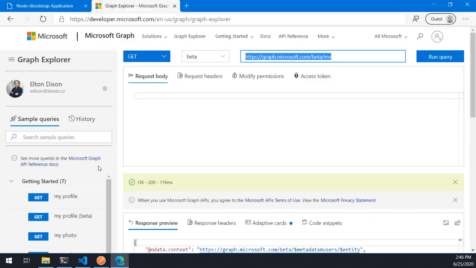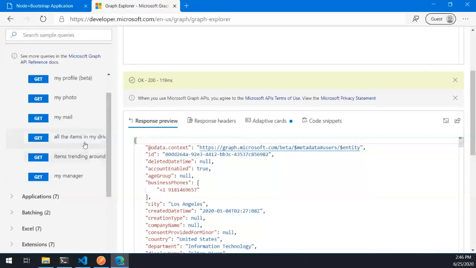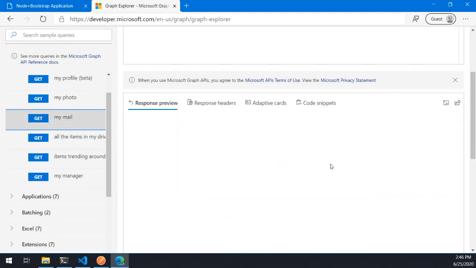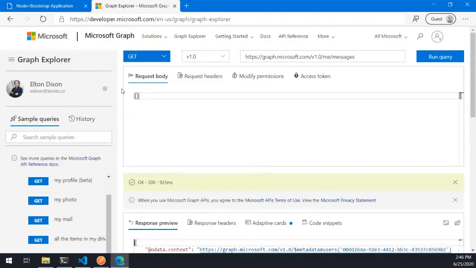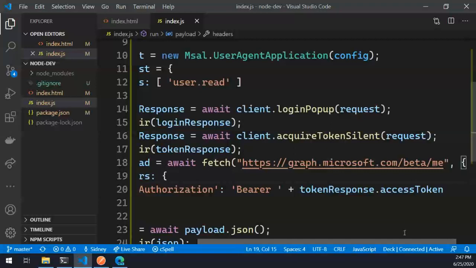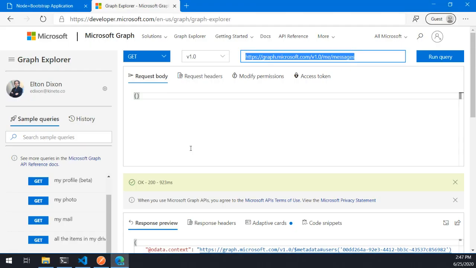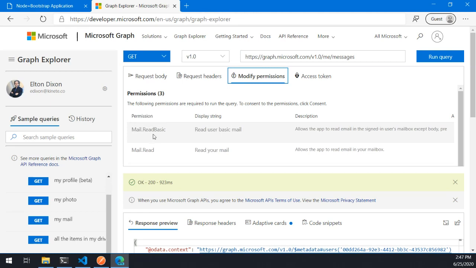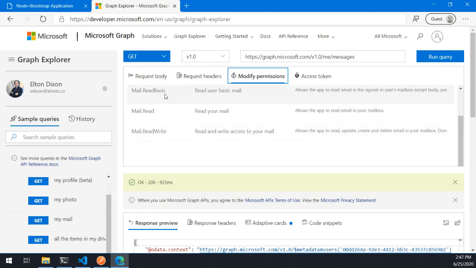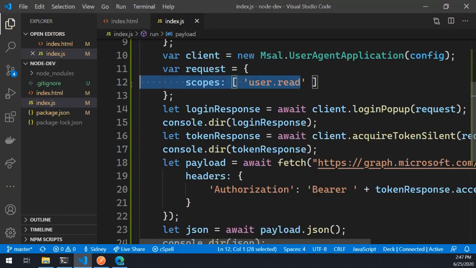So, for example, if I wanted to get some of my mail, I can do that. It looks like it's graph.microsoft.com v1.0 me/messages. I can pop that in. But since mail requires different permissions, I need to change my scope. So it looks like here, for this one, it says I need to have either mail.read, mail.readWrite, or mail.readBasic. I'm going to keep this as simple as possible, so I'll use mail.readBasic.